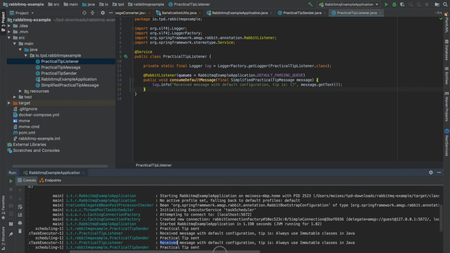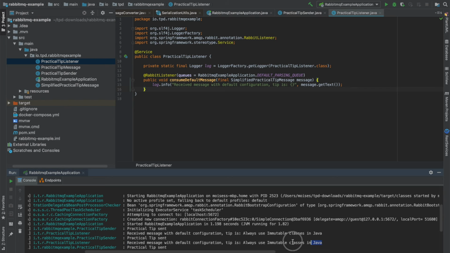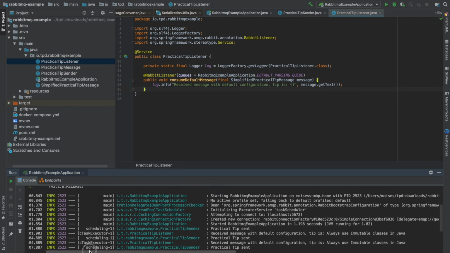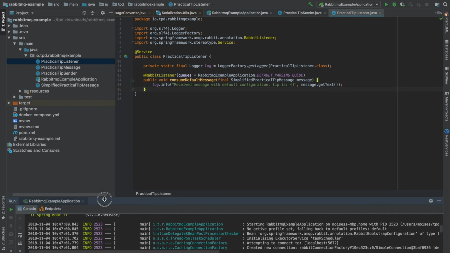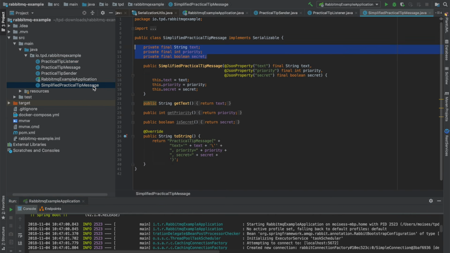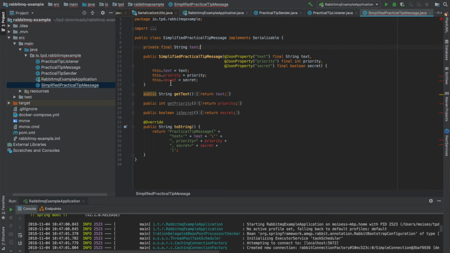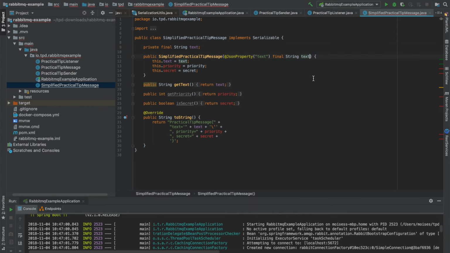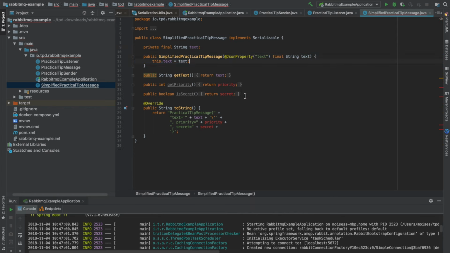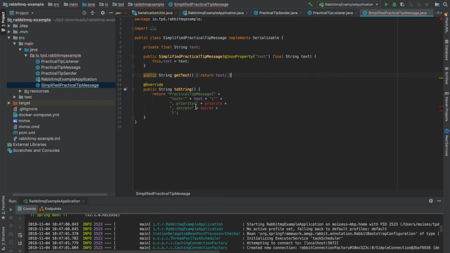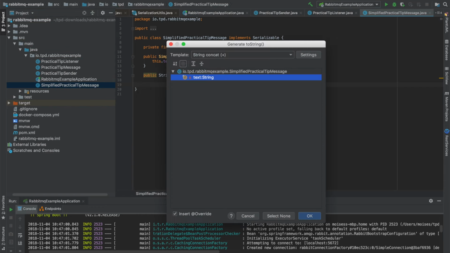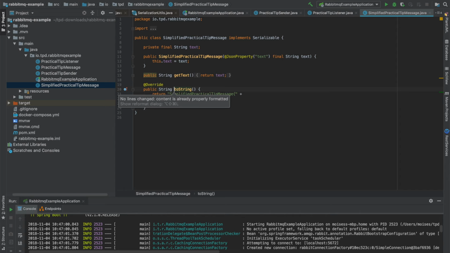Why is this working? Because now the JSON converter is the one in charge of serializing and deserializing, and JSON can serialize and deserialize as long as we have some fields that map the JSON structure, and we told JSON how to do that. Even more than that, I can remove some fields and just keep the text here. So then I will instruct JSON to just deserialize the text. So let's regenerate the toString method as well to show only the text.